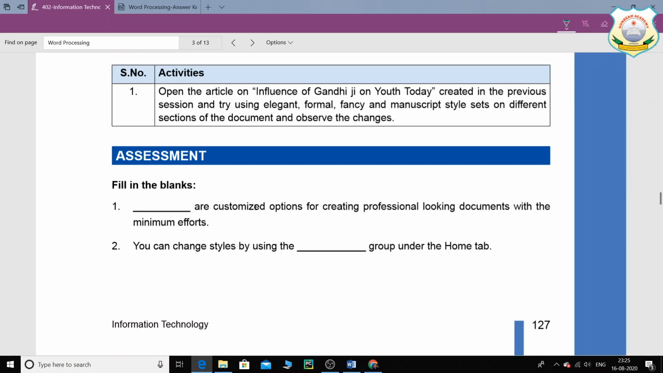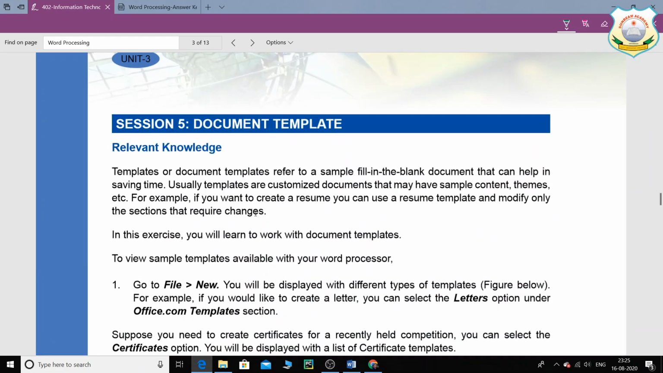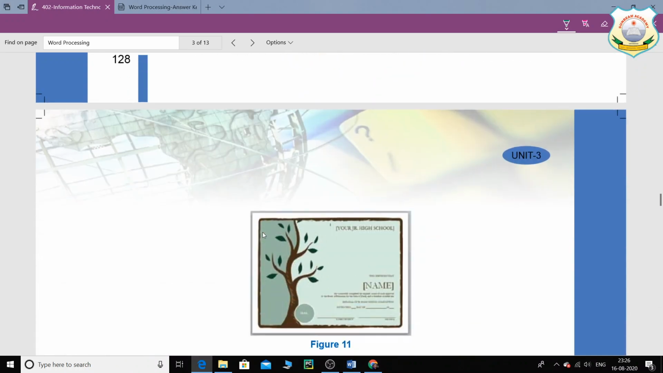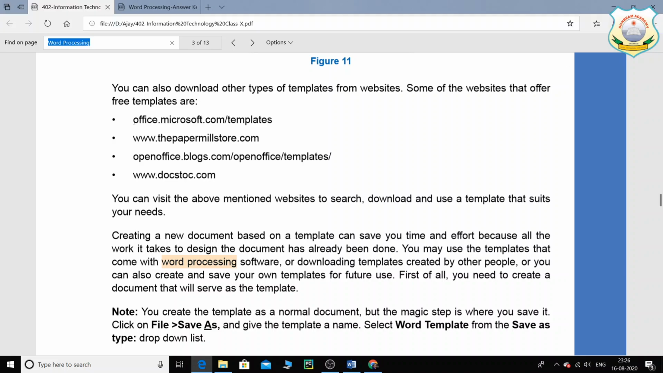So let's move further. Then we are on to the document templates. What are templates, children? Templates means something that is readily available for you. So you can download the templates. If it is already there, you can use the template, make some changes to it as per your requirement, and then present that document, isn't it? So we have various websites for this.